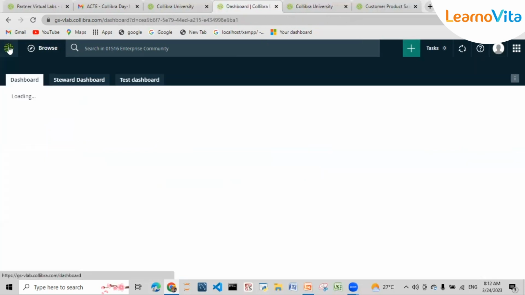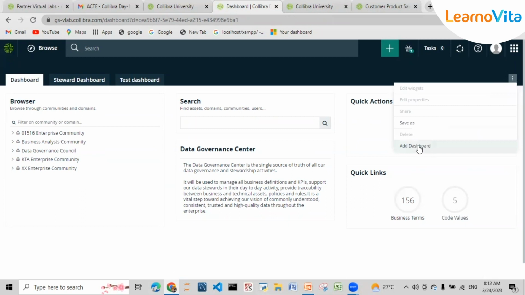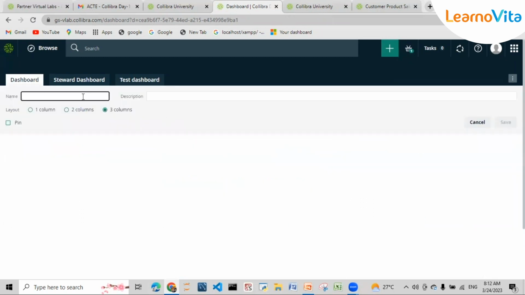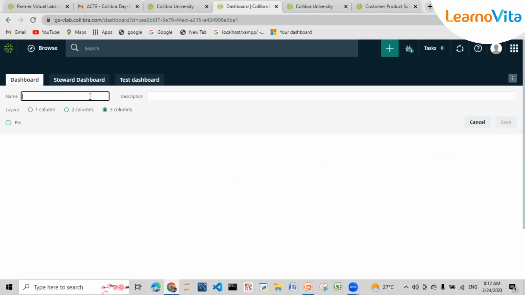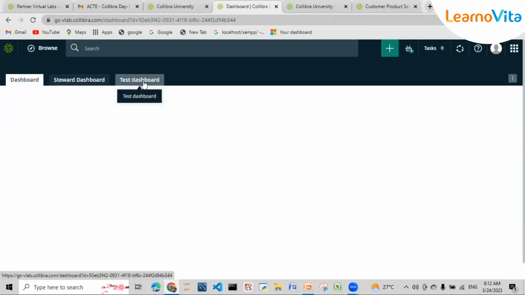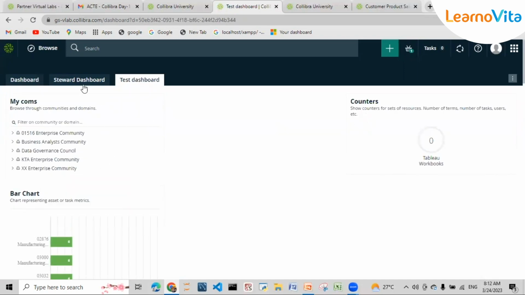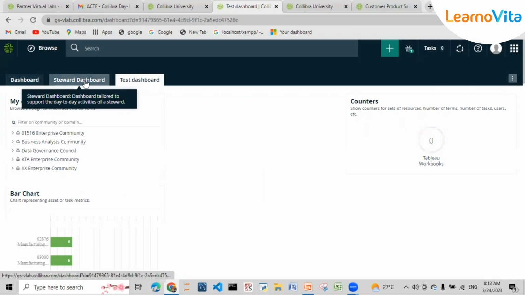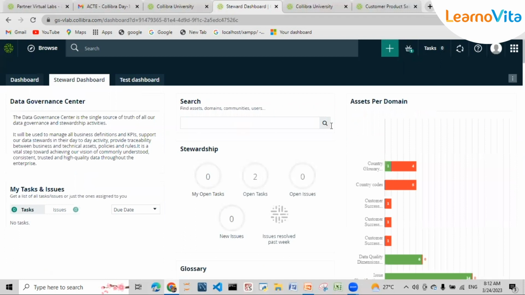So this is Collibra's landing page. There will be a dashboard. In this dashboard, we can configure what we need to include and exclude. If we want to add a dashboard, we create it with a name and description. I have created a test dashboard. Likewise, we can add whatever we want in a particular dashboard. There is already a steward dashboard here, so I think it is a default dashboard.